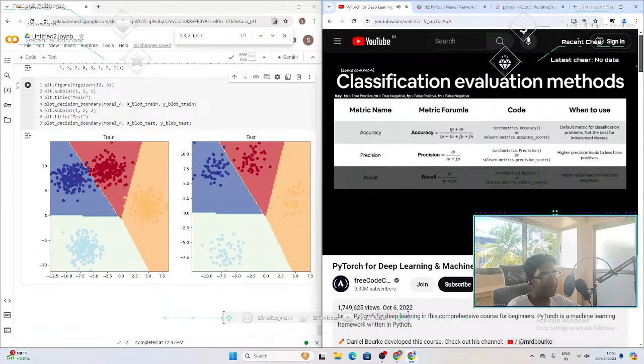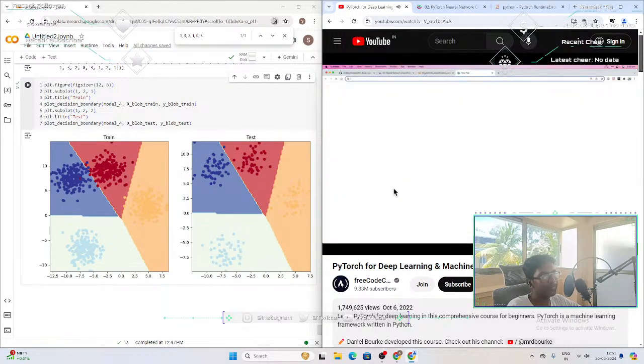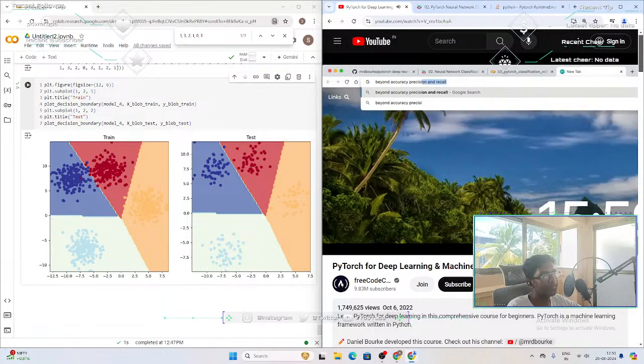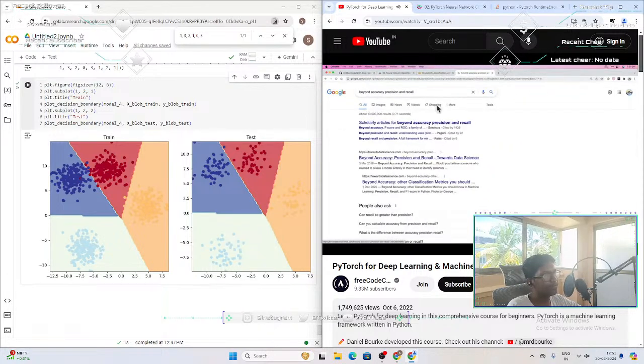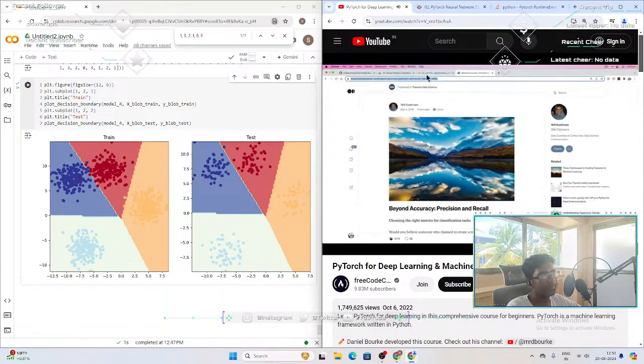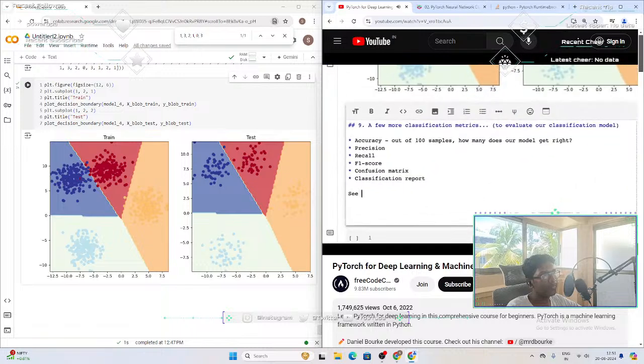For imbalanced data sets, you might want to look into precision and recall. There's a great article called, I think it's Beyond Accuracy, Precision and Recall, which gives a fantastic overview. There we go, by Will Koehrsen. I'd highly recommend this article as some extra curriculum here. See this article for when to use precision and recall.